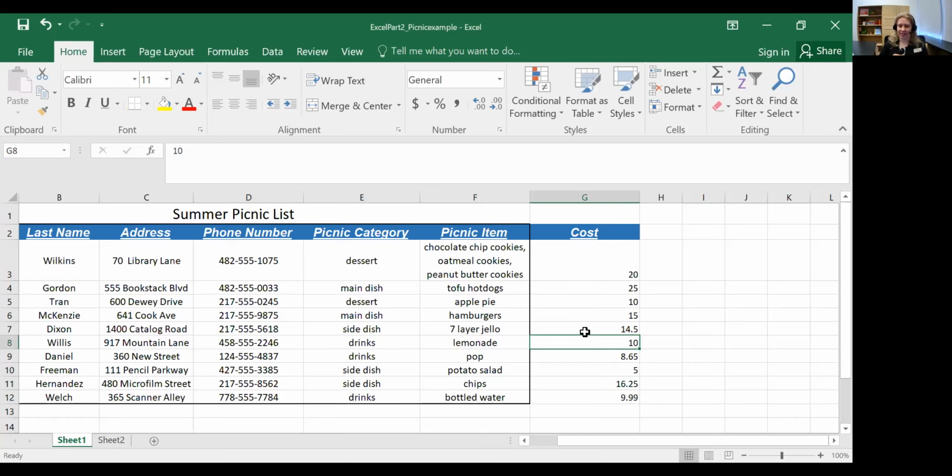Granted, I don't know that all of these things would cost this exact amount, but we're using it just for our example today. Okay, so now that I've put all of that in there, now I have the option to format these numbers so that they accurately represent money, right? Because it's actually a cost. So right now, 20 doesn't mean anything here except for that it's the number 20. So what we want to do is symbolize that this is actually a dollar amount.